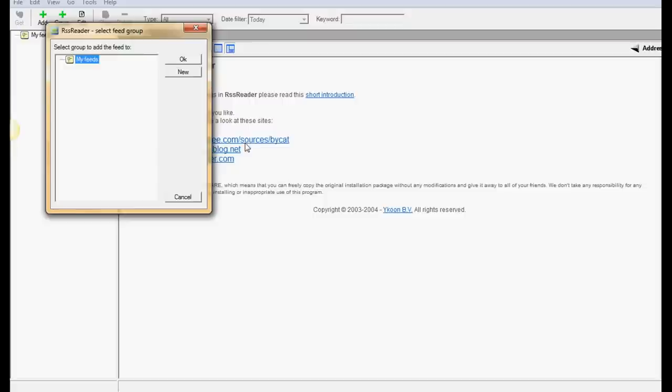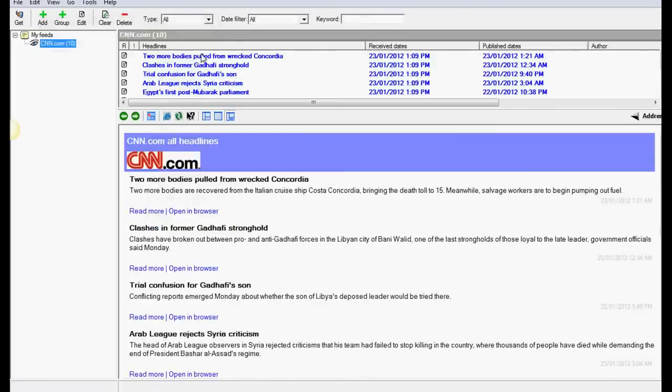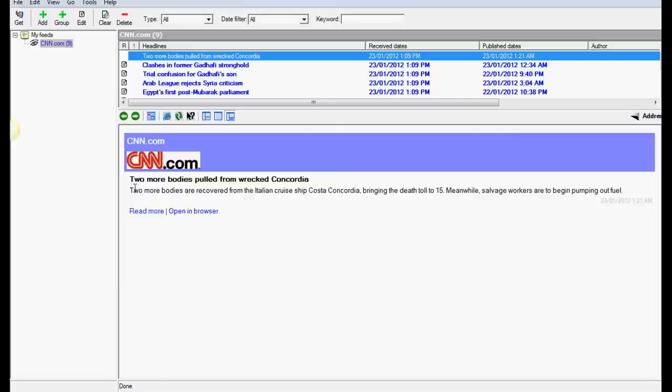Click one of these. See that it's shortened. This is all we get. Just one crappy sentence. But we can get around that by going to this website. It's FeedsAPI.com.